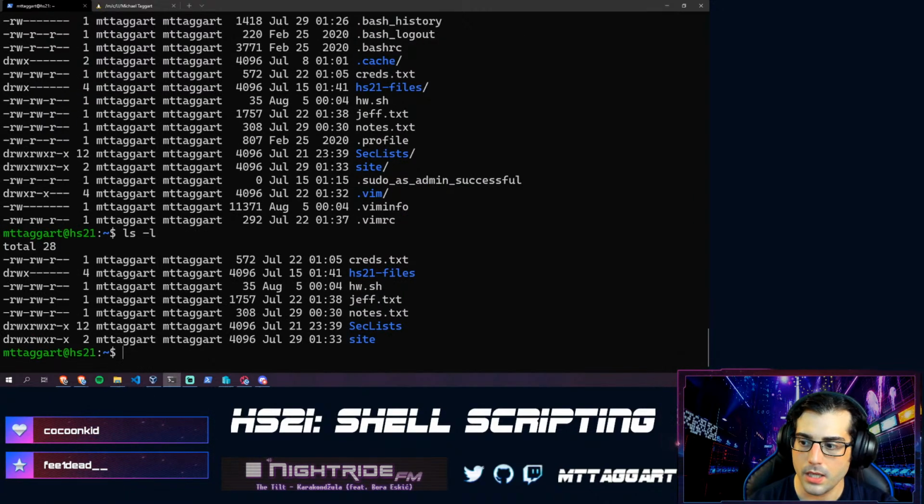Yeah, there we go. So you'll notice that hw.sh is just kind of a regular old file. It doesn't do anything special. And that's because we have yet to make it executable. To make a shell script executable, we have to set the execution bit on its permissions.